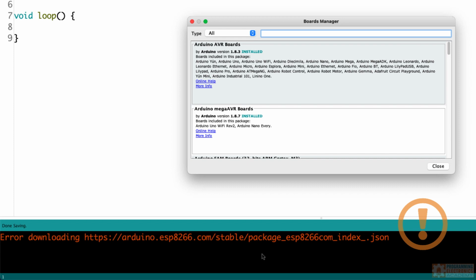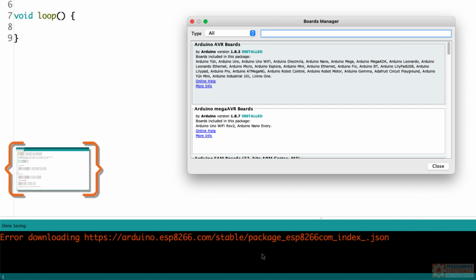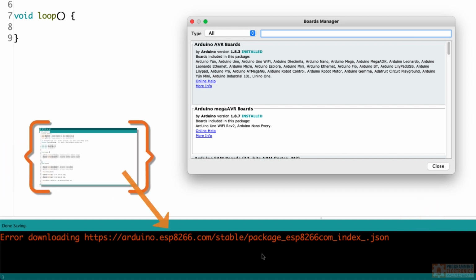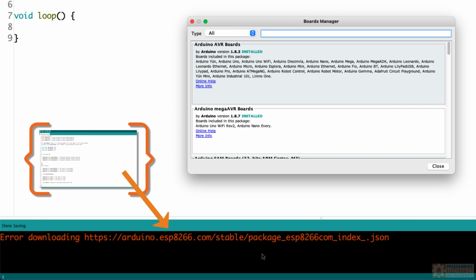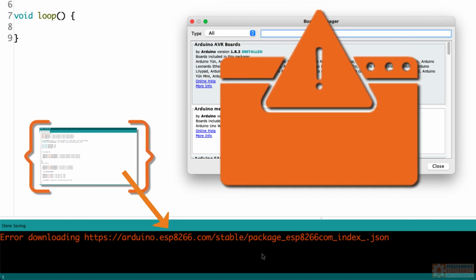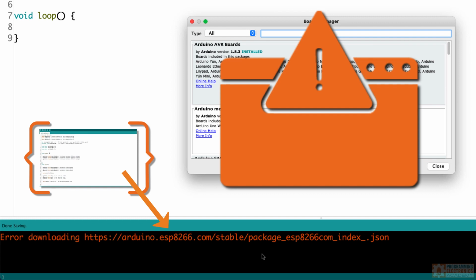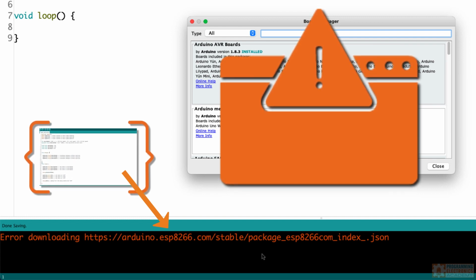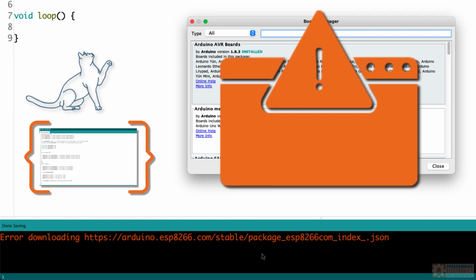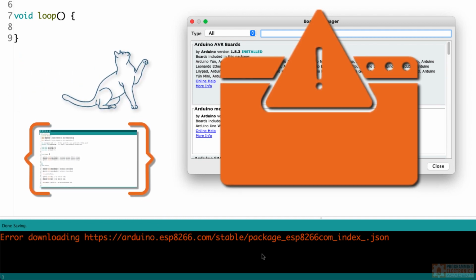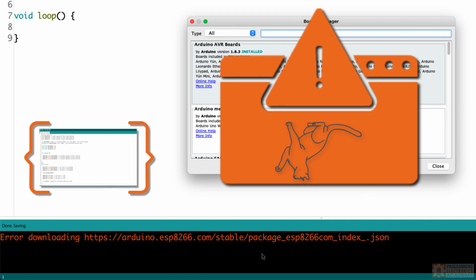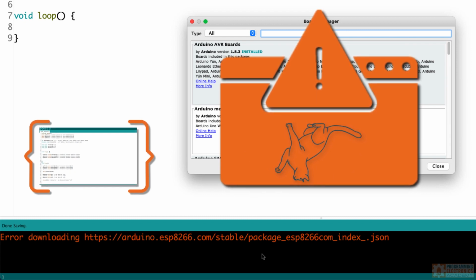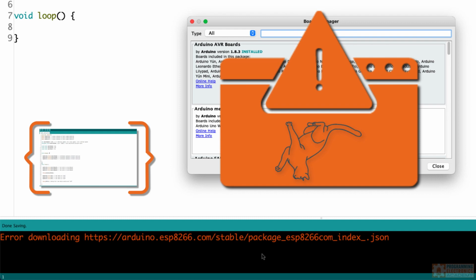Hey, so what's going on? Well, basically, this is what's happened. The Arduino IDE went to this URL to download the core, and when it got there, it couldn't download the core. Why not? Well, it could be that the ESP8266 website is currently down. Like, sometimes that just happens. Websites go down from time to time. But geez, I mean, you were hoping to build your Wi-Fi cat feeder this afternoon. So you don't want to wait around until the ESP8266 website's back up. That's just a no-go.